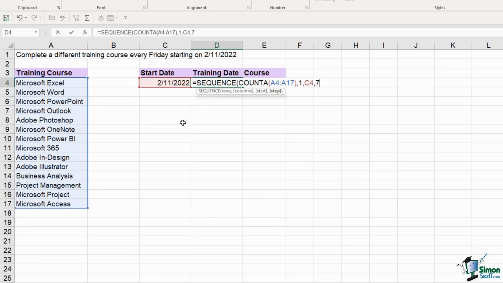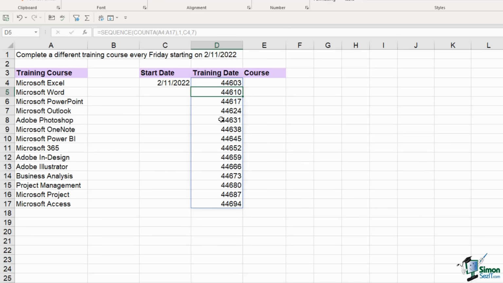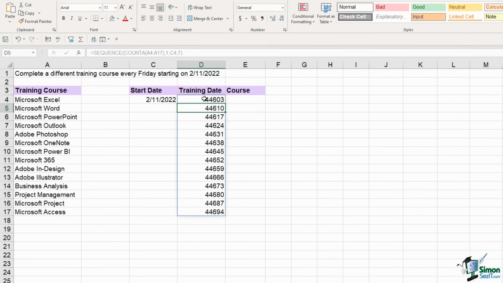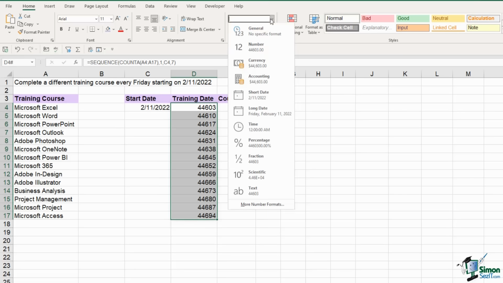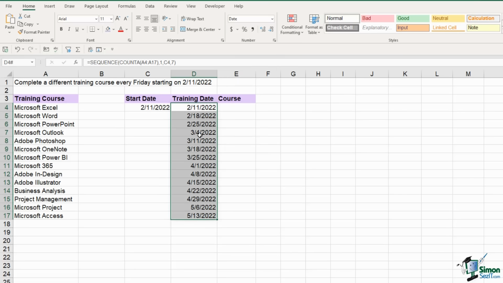So let's stick with 7, close the bracket, hit enter, and now I get a whole bunch of dates. Now, this column isn't formatted as a date column, which is why we're getting these strange numbers. So if we select them and just jump up to number formatting and apply the short date format, you should see that the first date there is February the 11th, but then the next one is February the 18th, which is 7 days after the start date.